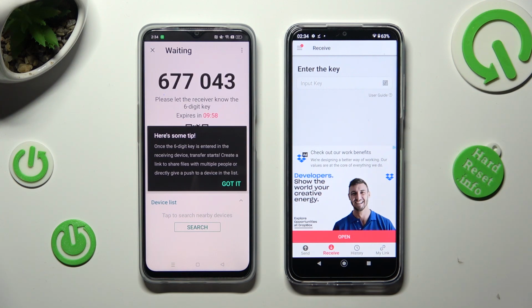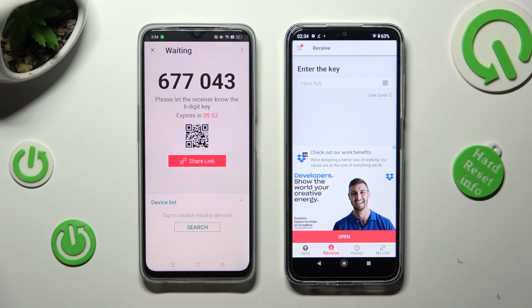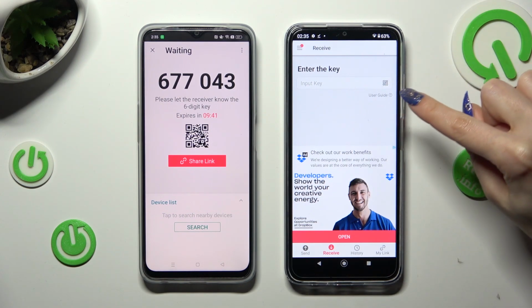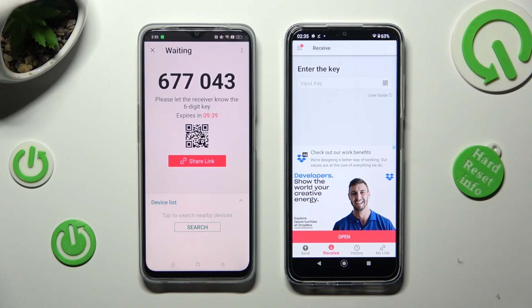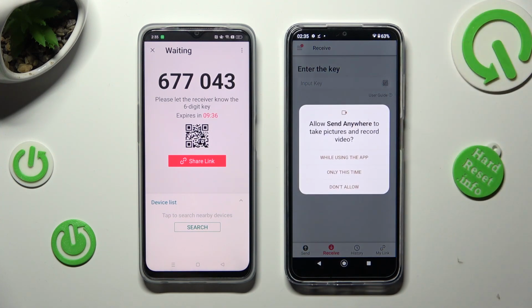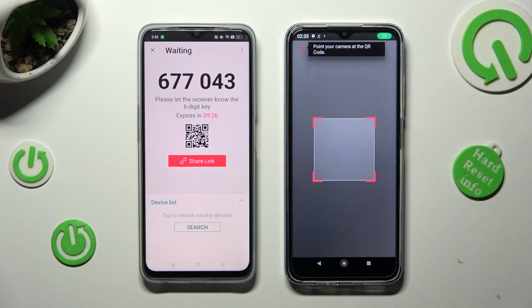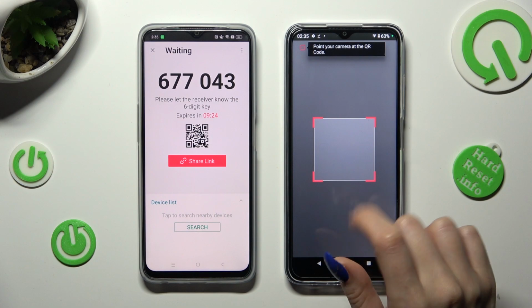Then tap on Got It in Here's Some Tip pop-up and choose the best connection way for you. If you want to connect using this QR code, click on the scanning icon next to Input key on NOKIA G22. Then pick while using or only this time to allow camera access, and point your Nokia's camera at the code.